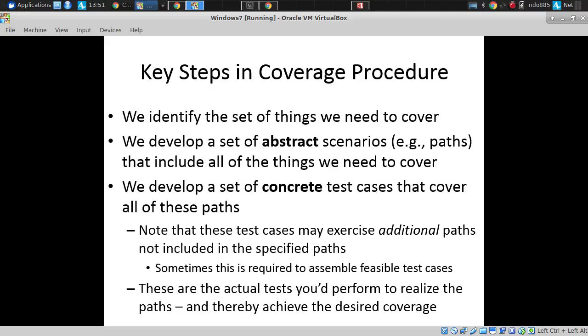So this is going from high level, what do we want to cover, to very low level. Like, what do I need to type at this stage for this test case? All right? So let's unpack this a little bit.